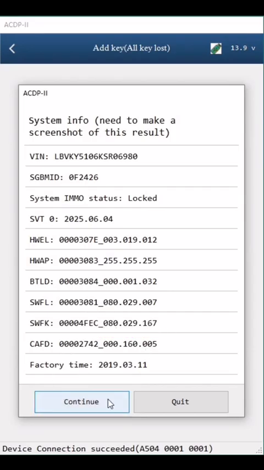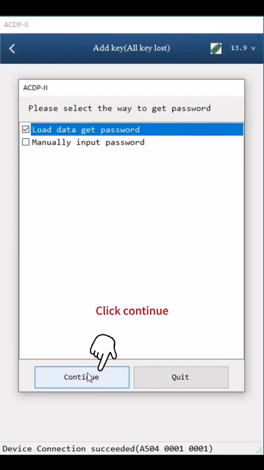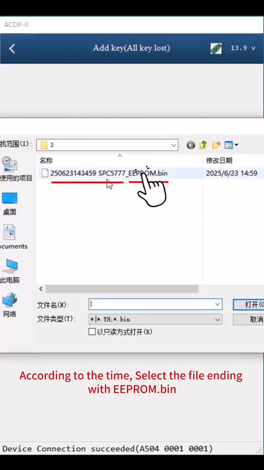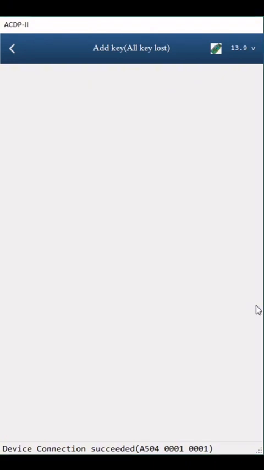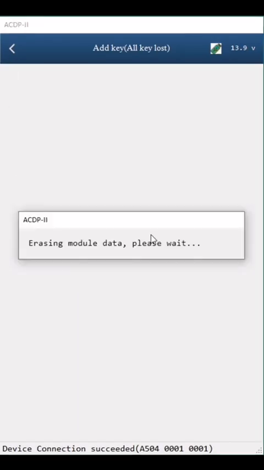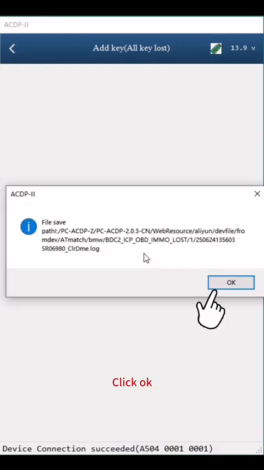Click Continue. Select load data get password. Click Continue. Click OK, select the DME original EEPROM. According to the time, select the file ending with EEPROM bin. Click Continue. Unlock DME data finished. Click OK. Click OK.